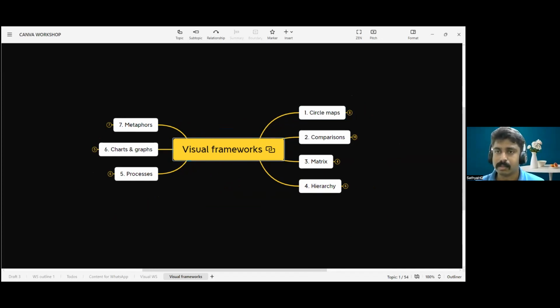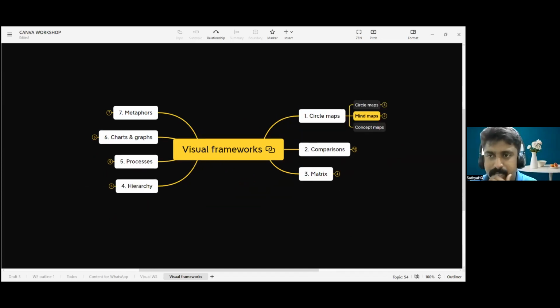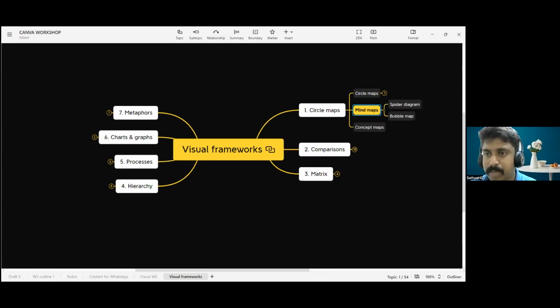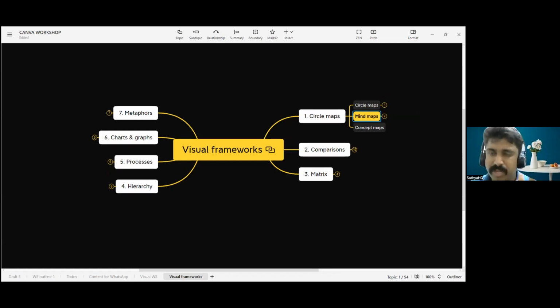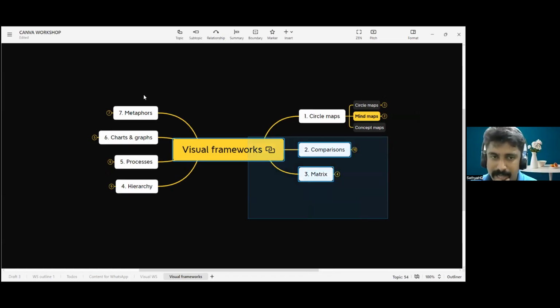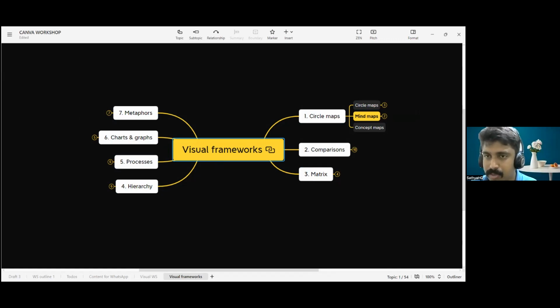Yeah. So there are 7 different frameworks that you can think of for creating a visual for a quote. First is circle maps. There are various types of circle maps, and one type that I want to talk to you about is mind mapping. It is called spider map, it is called bubble map. Structurally it's very similar. What I have here is a mind map. There is a central node and there are subtopics branching out from it. So that is a circle map. This is one way of representing information.